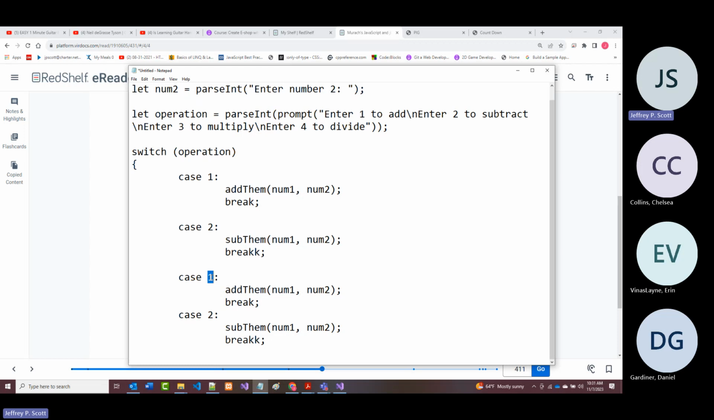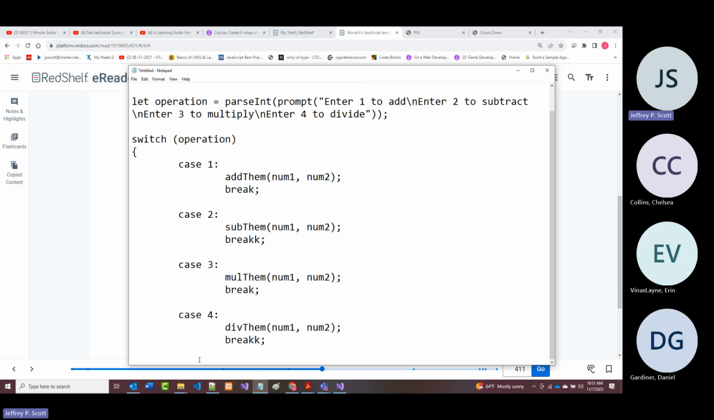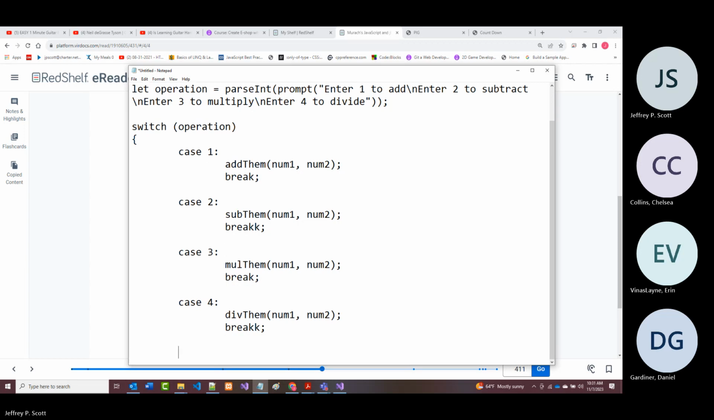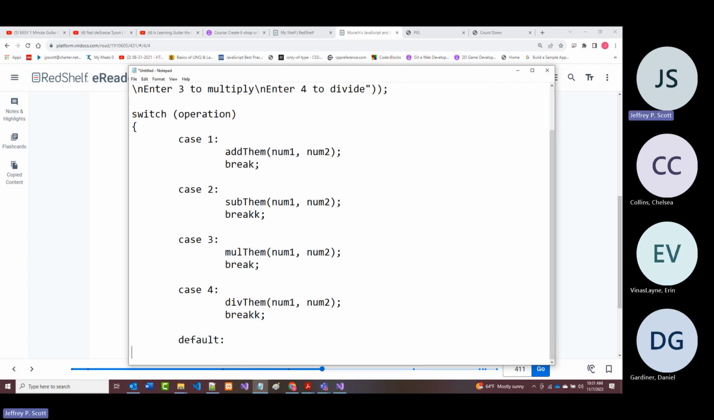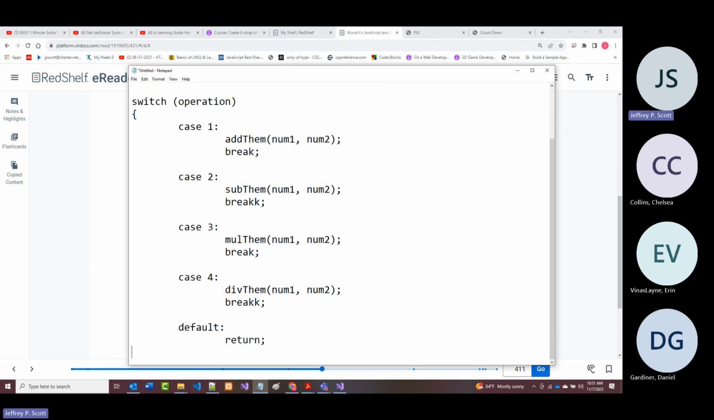And if it's a 3, we'll call mul them to mean multiply them. And finally, if it's a 4, we'll call div them to divide them. All right. And if it's anything else, we're just going to return it. Now that shouldn't be a big surprise. That actually should make a lot of sense to everybody right there.